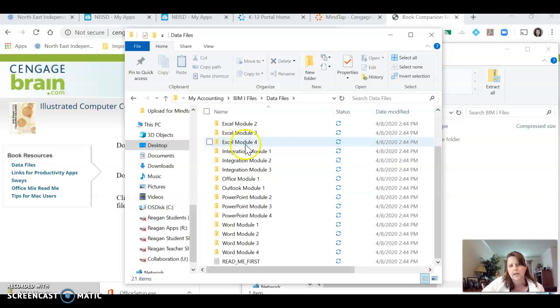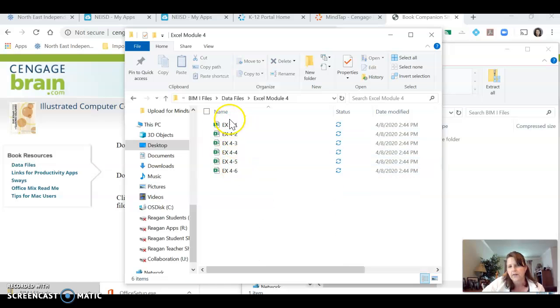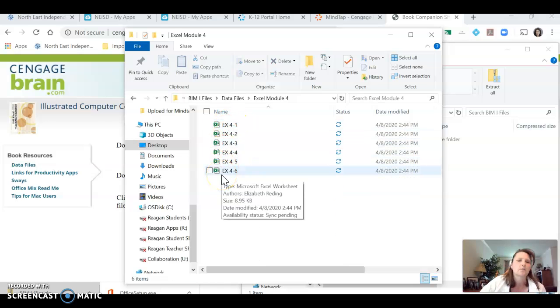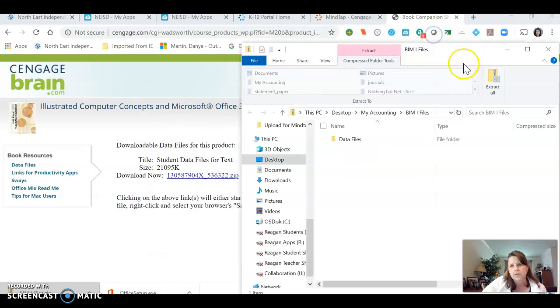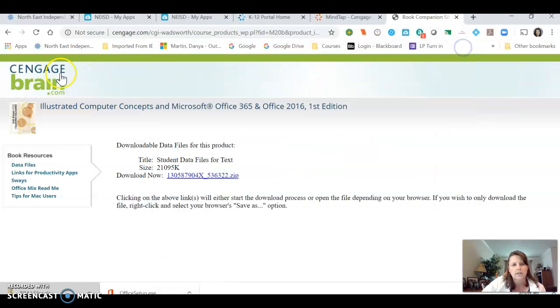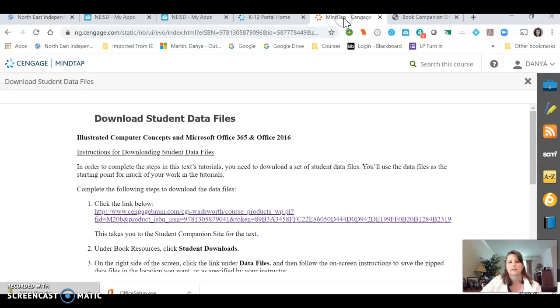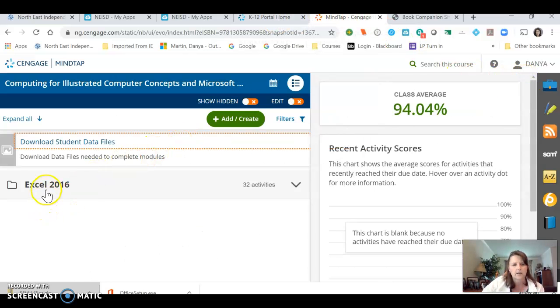So for working in Excel, Module 4, these are the files that you may need to work on and open. So there's, again, EX42 for the skills review. Okay, so I'm going to close these out and go back. So back to our textbook.